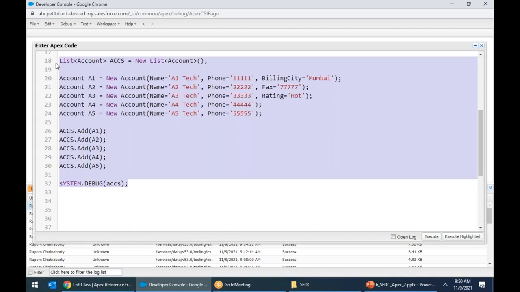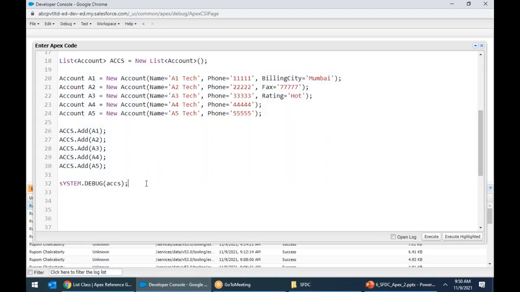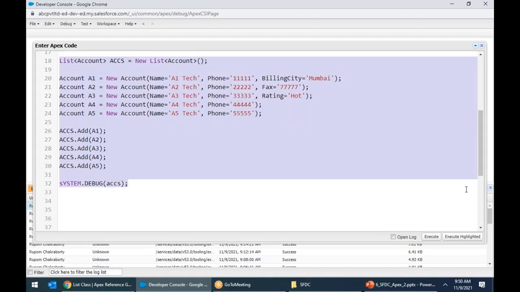Understood? How many of you understood this command? First I declared an empty list. Then I created individual accounts. Then I added those individual accounts to that empty list. Now if I am debugging the list, how many accounts will be there inside this list now? 5 accounts will be there.